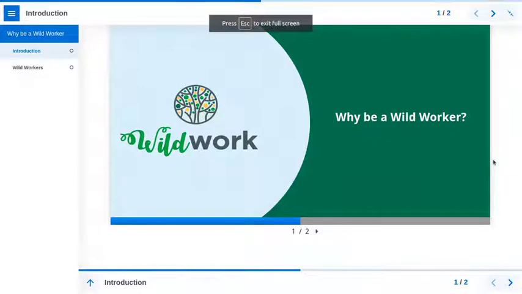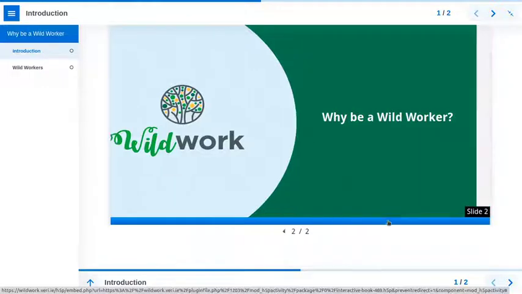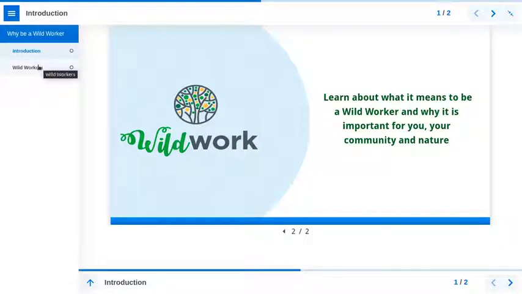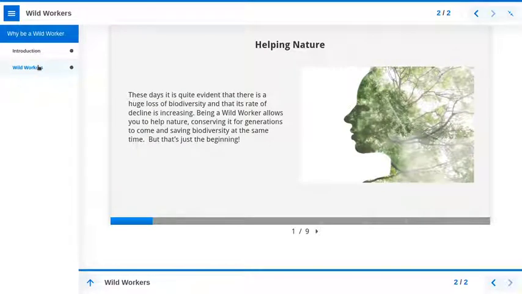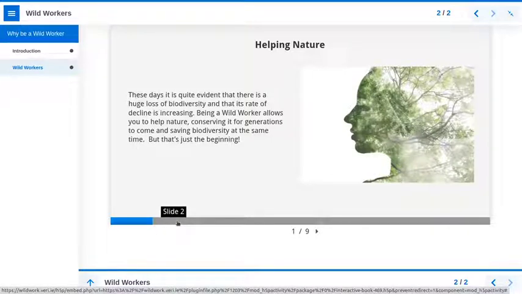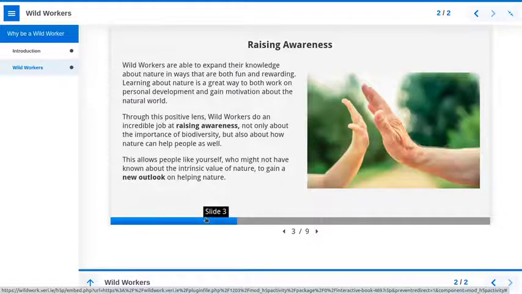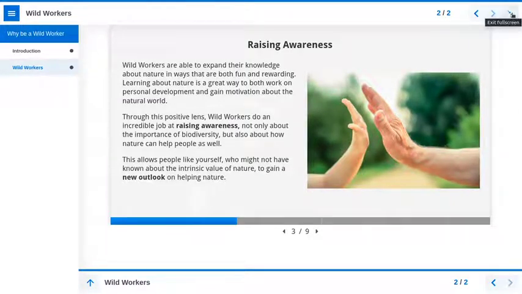Every activity has a title slide, which you can see here, and then if you click just underneath it you can see some brief instructions on how to do the activity. And when you've read those, you can click here in the table of contents to take you to the activity. So in this case it's a slideshow about why you might want to be a wild worker and the kind of benefits that you can gain and that you can give to others and to nature. So you can work your way through the activity, and then when you are finished you can exit full screen by again pressing the top right button.